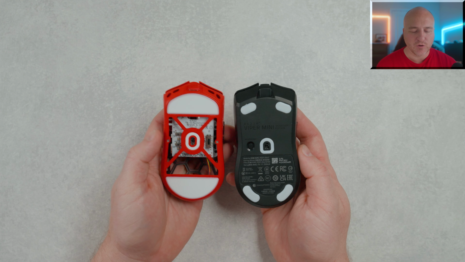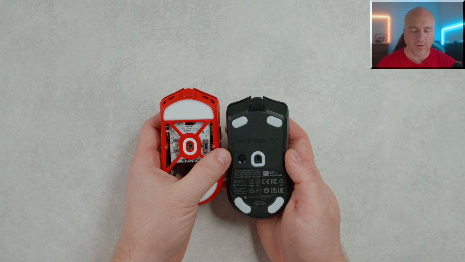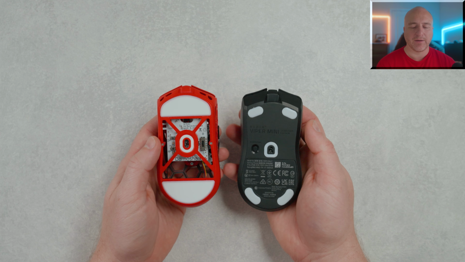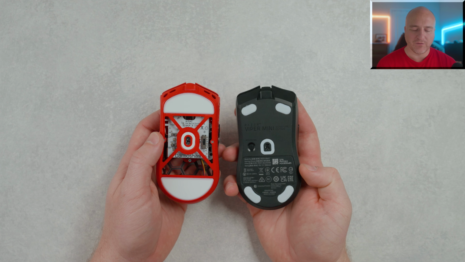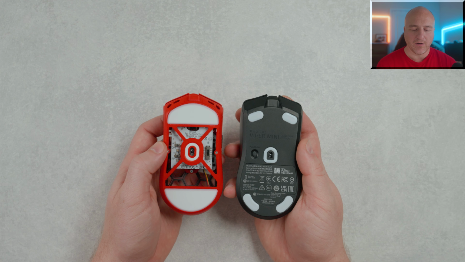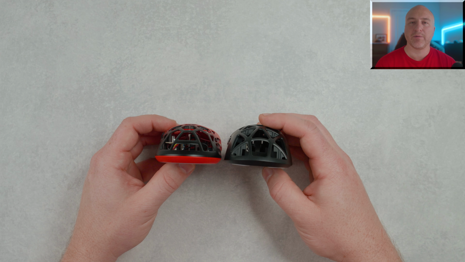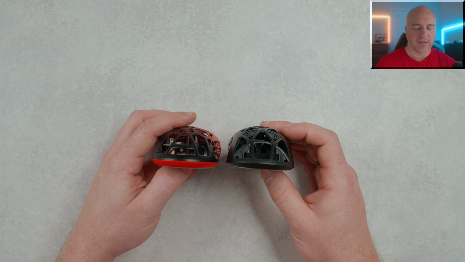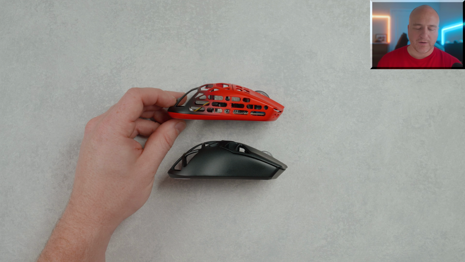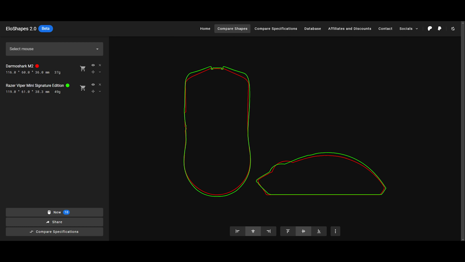I do feel like the M2 might be just a hair wider over here in the middle, but the Viper Mini does flare out more aggressively towards the front and the rear. So it does feel wider towards the front and back on the Viper Mini. The top hump up here feels a lot more narrow. It does curve down to the sides more aggressively. When it comes to the height of the mid hump profile on the Razer Viper Mini, as you see, it's a little bit more aggressive and sits a little bit higher there.